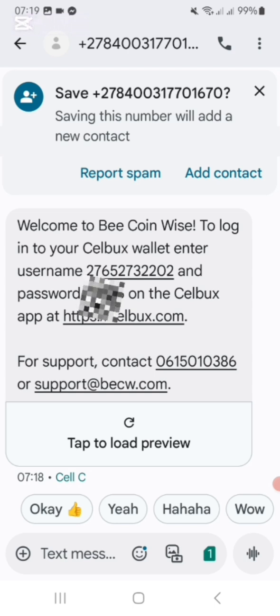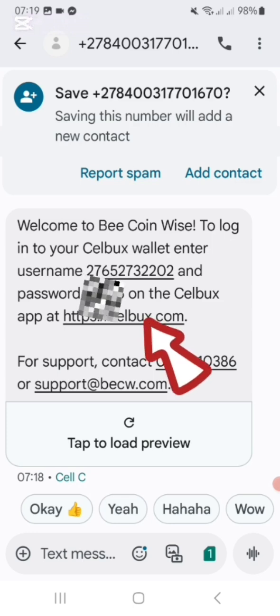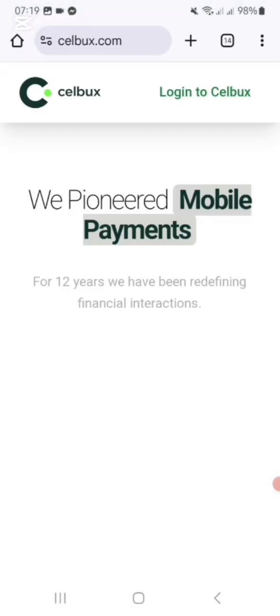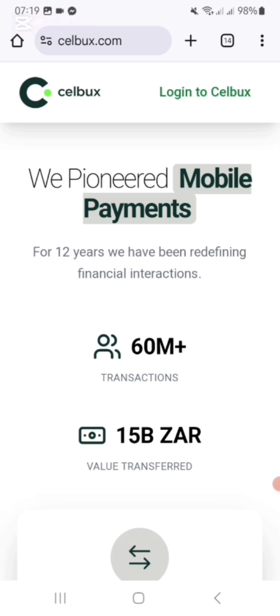Write that number down because you will need to use it every time you go into Cellbucks. So now I'm going to click here on the HTTPS at the bottom because now I'm going to register with Cellbucks. It says at the top, log into Cellbucks. You're going to click there.